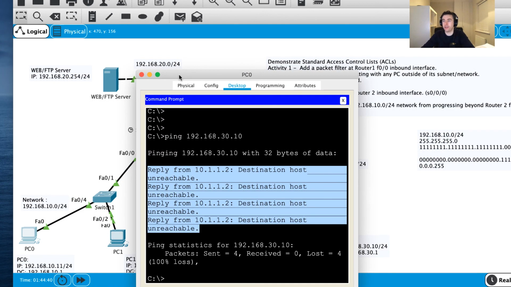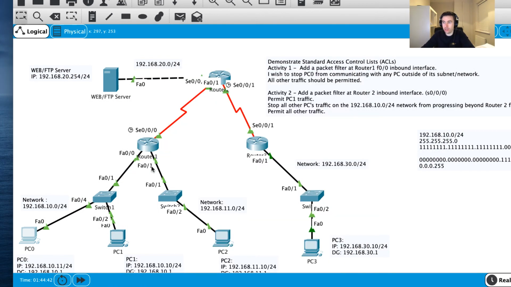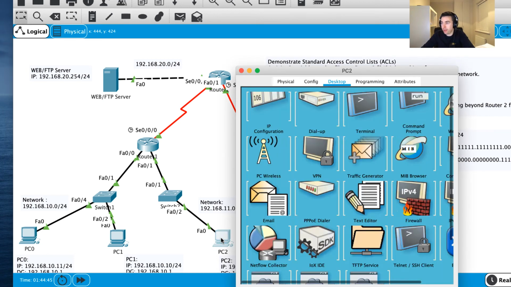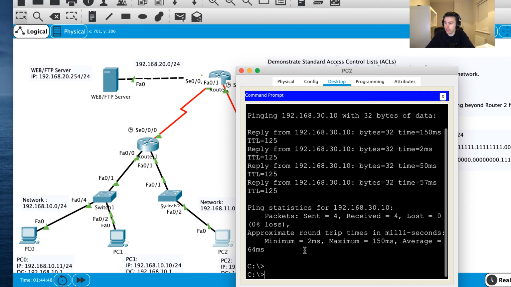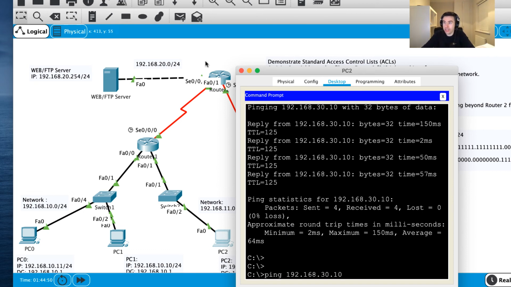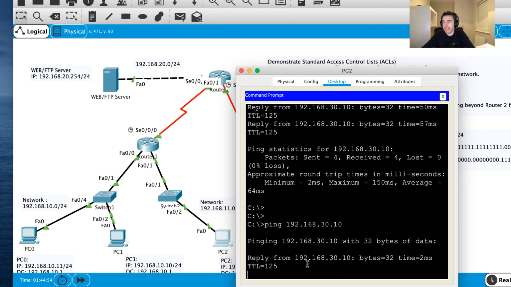Okay, one last thing that we should do, guys, is we should make sure that PC2 can indeed ping. So again, can we ping from PC2 over to our friend? We should still be able to. Again, that permit any should allow us through. So again, let's try it. And again, it's allowing us through.